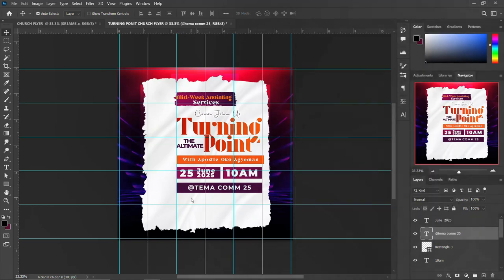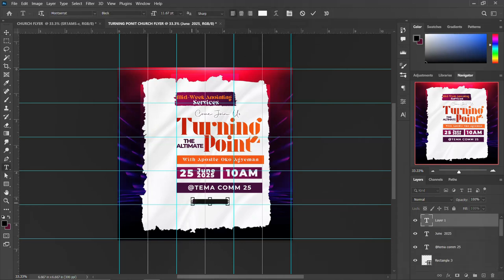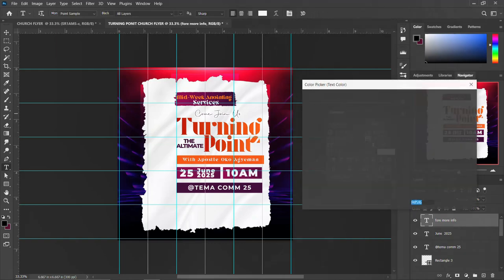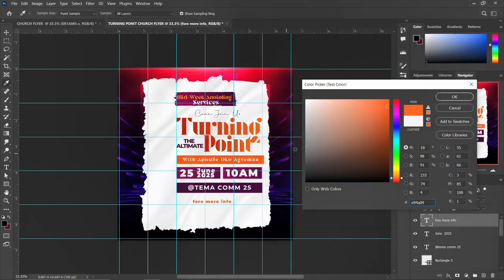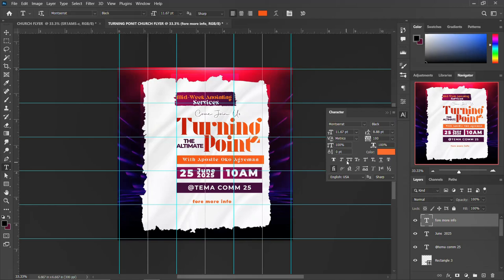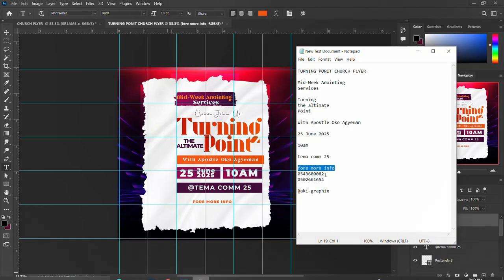Control C to copy it, T here, hit here, T, and then hit here, Control V to paste it, and then we change the color to something like this. Yeah, something like this, and then let's make it all caps. And then let's change here to 10. Perfect. Then you go and copy the rest of the contact details, Control C to copy it.